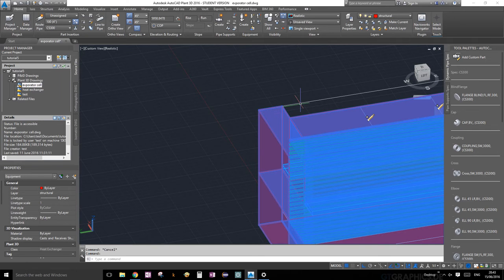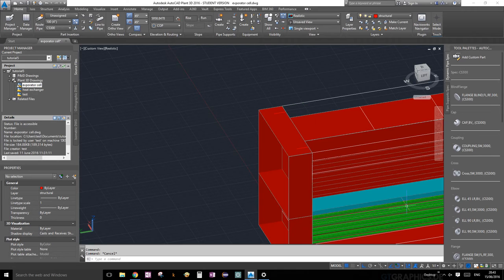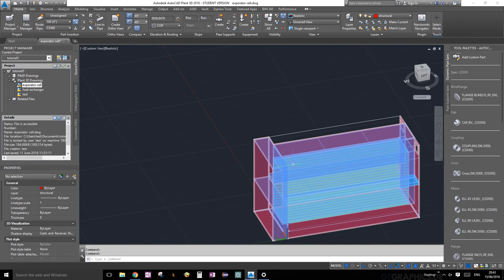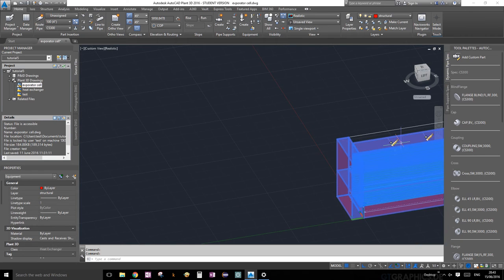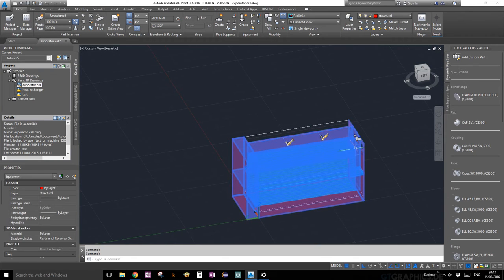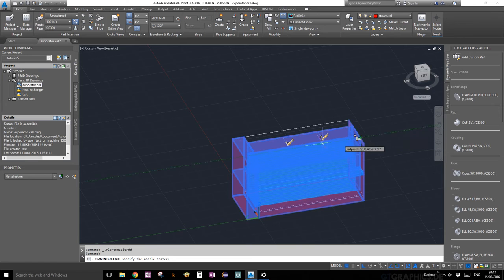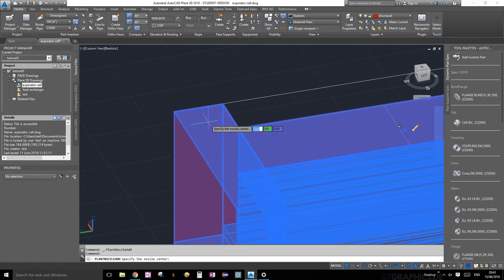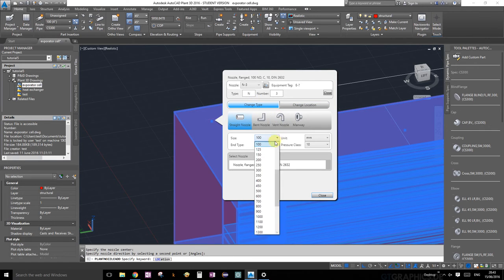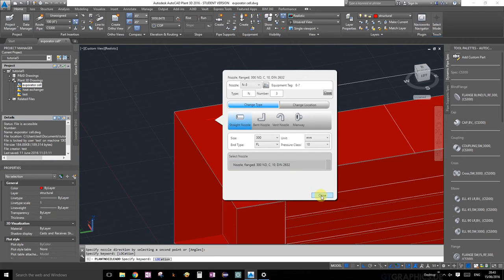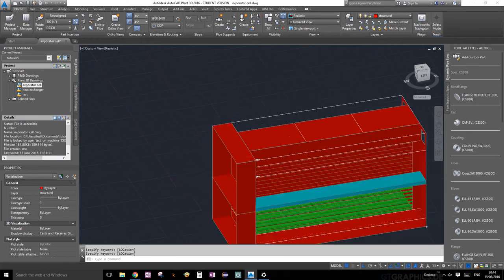On this one we want the bigger ones because this is where the vapor is going to travel, so obviously we're going to need a bigger flange there. So click on your equipment again and click on the add nozzle button. It's going to ask you to specify the center. Go ahead and snap on that one, specify direction, and on the size we're going to choose 300 and close. Now as you can see, it's a big one.